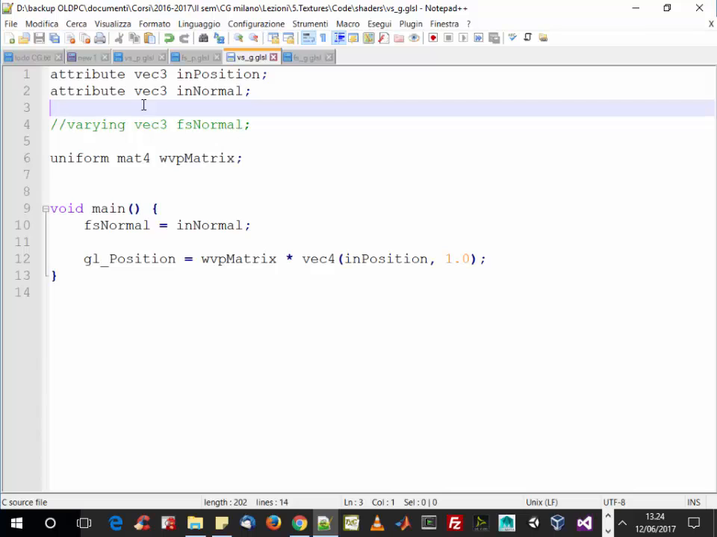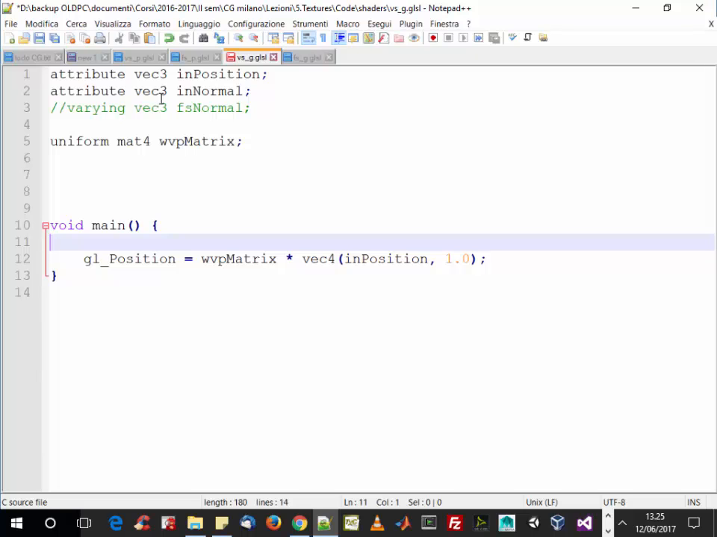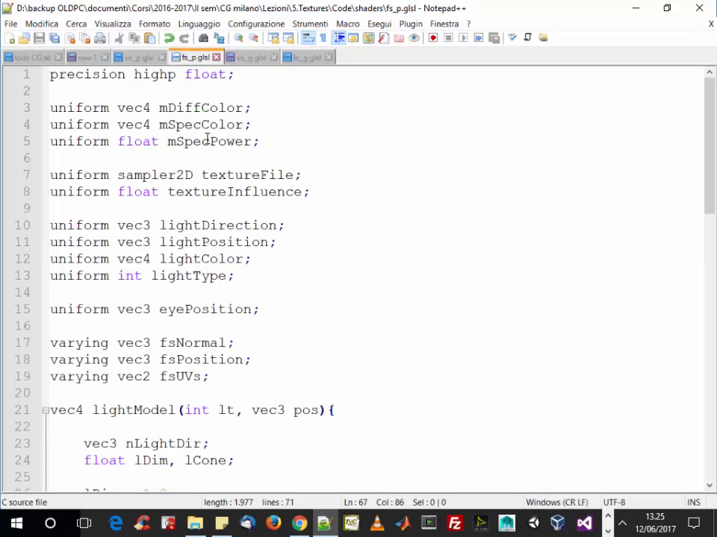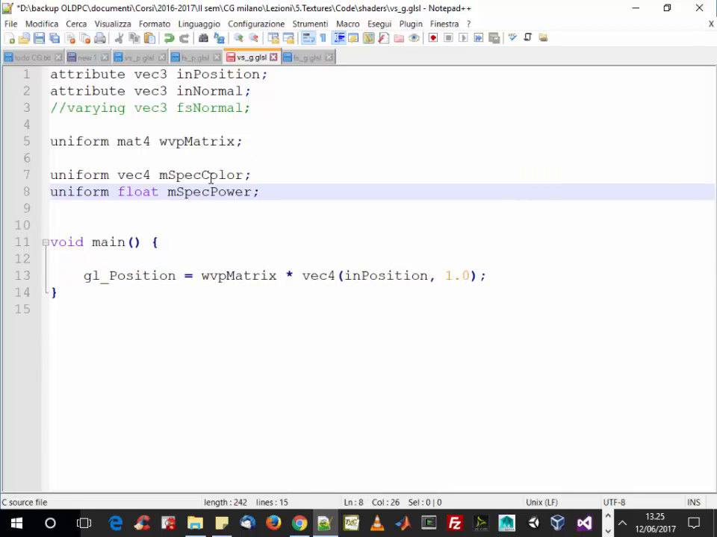What instead we need, so also this thing goes away, is everything concerning the light. So specular color and specular power, not the diffuse color. The material diffuse color is included inside the final color computation of a surface, and since we have texture, we have to pass that value still in the fragment shader. But those two are required: spec color and spec power.